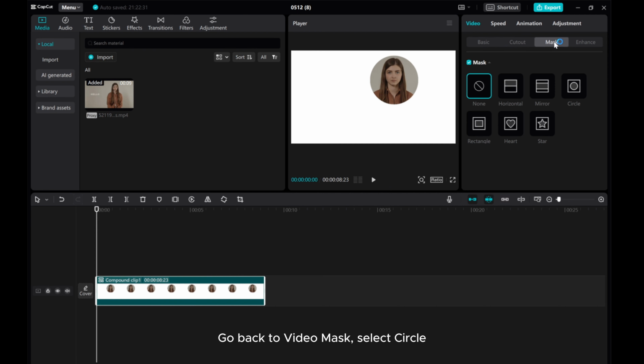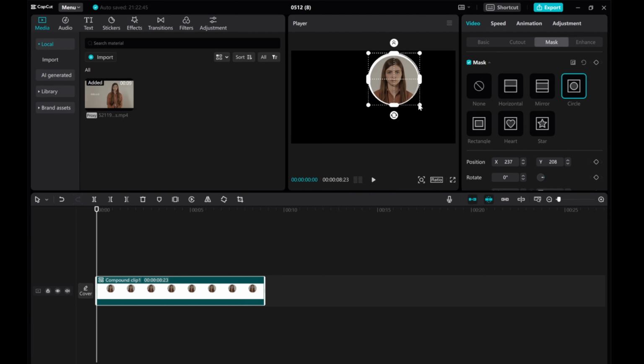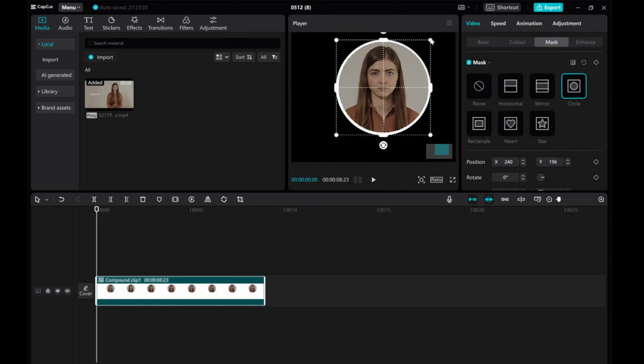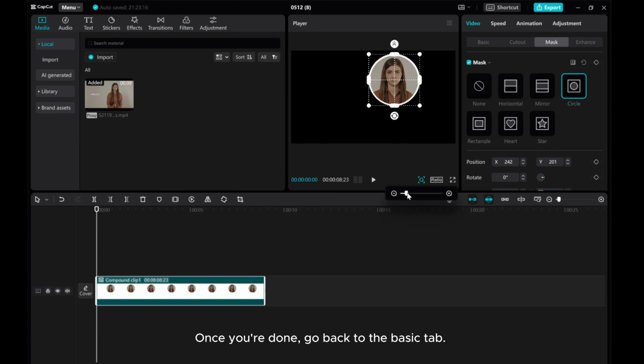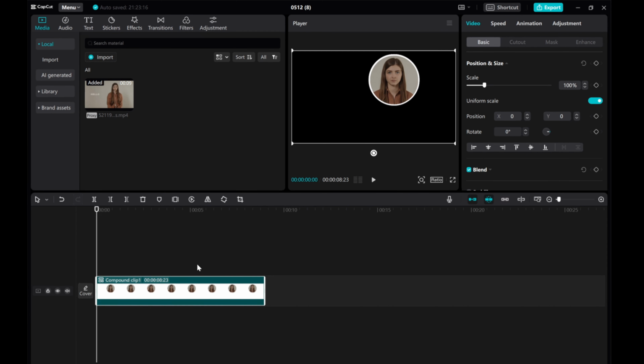Go back to Video Mask, select circle. Move position and drag one of the corners to adjust the border width. Once you're done, go back to the Basic tab. If you're in the mask step, remember that you can only select the mask and not the whole video.